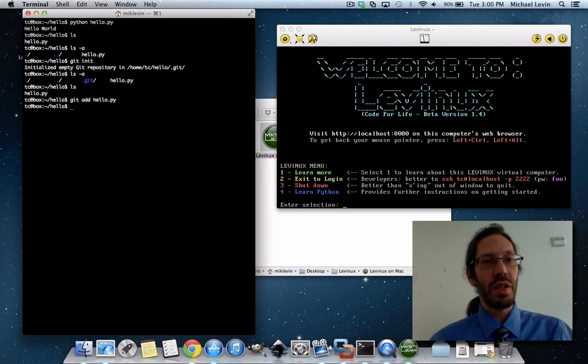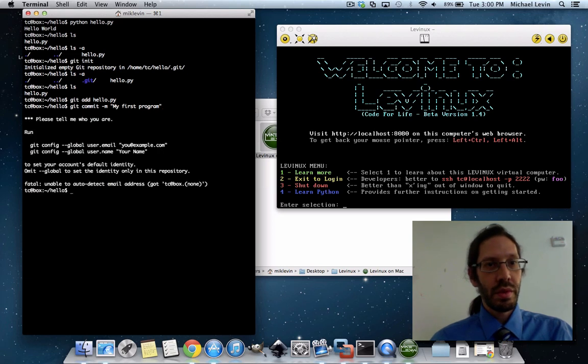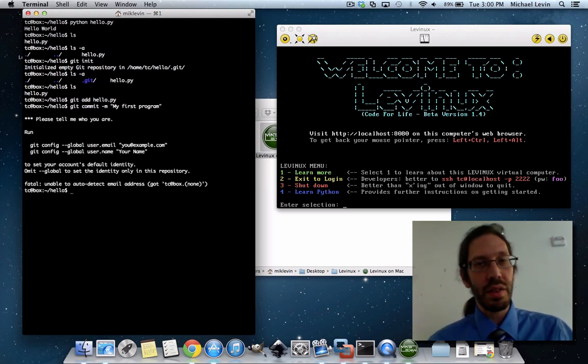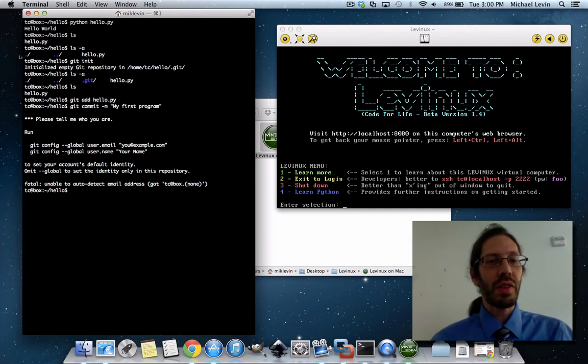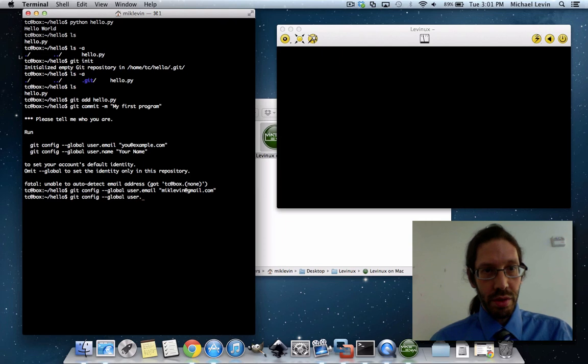And now I'm going to commit my changes. Git commit hyphen m for a message, my first program. Okay, a few messages, but don't worry, this is the first time I'm running Git on this machine, so I have to tell it my name and email address, because as a version control system, it likes to know who made the edit. To do that, you simply type git config hyphen hyphen global user.email, your email address, and then git config global user.name.